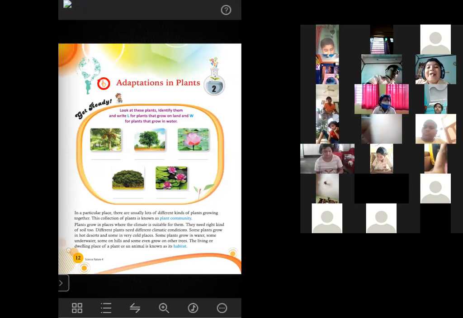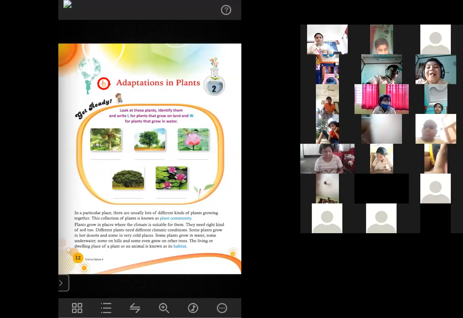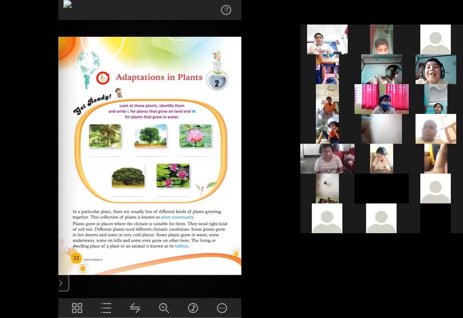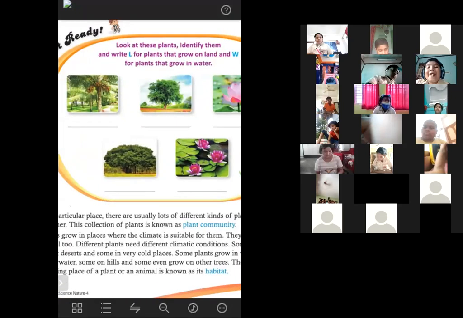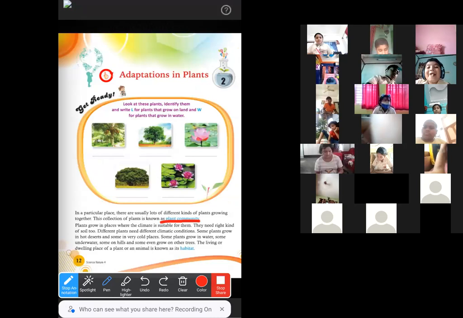In a particular place, there are usually a lot of different kinds of plants growing together. This collection of plants is known as plant community. So mark this: what is plant community? When at a particular place, so many plants live together, that is called plant community.